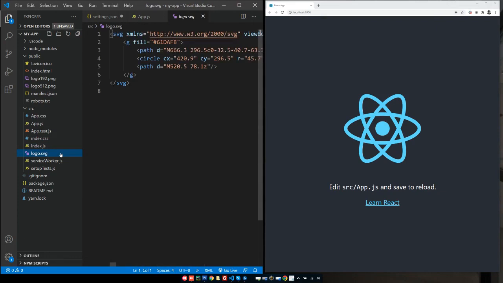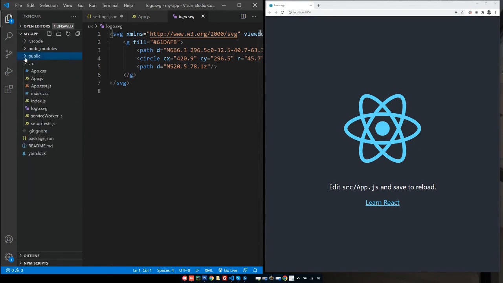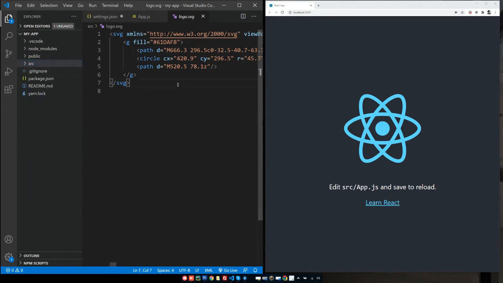Then you have a logo SVG. You can just ignore that for now. Service worker, that's for progressive web apps. That's out of scope for now. And that's about it. These are the core files which we will be actually working on. And that's it. Hopefully, you understand the complete folder structure of React.